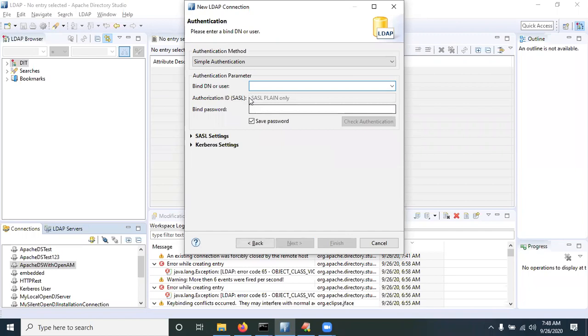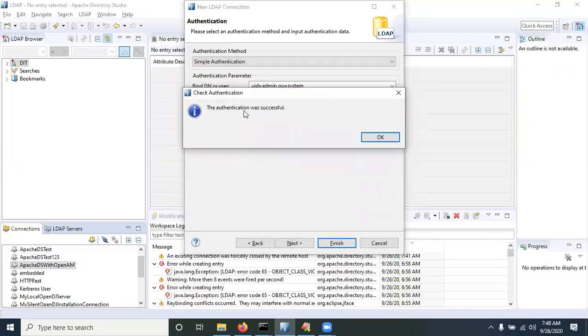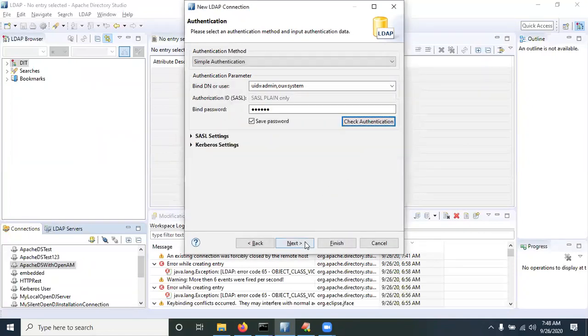Click on Next. Here the bind DN is uid equals admin, comma ou equals system. This is the admin username, and the password is secret, which is the default password. These two are the default administrator username and password. You can click on Check Authentication. The authentication was successful. Now click on Finish.